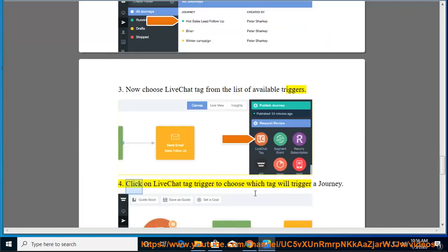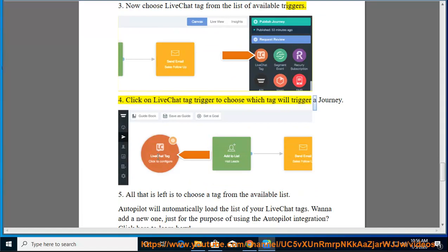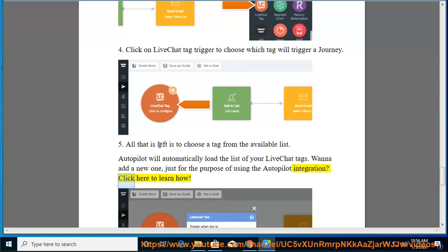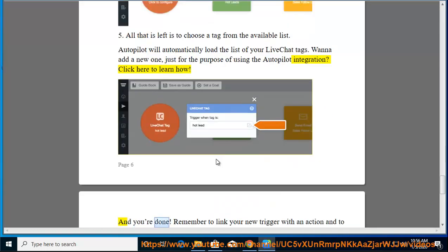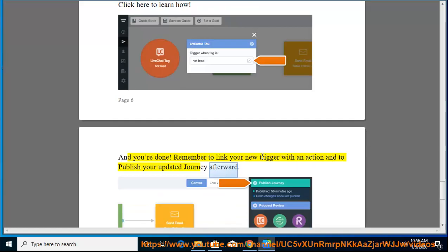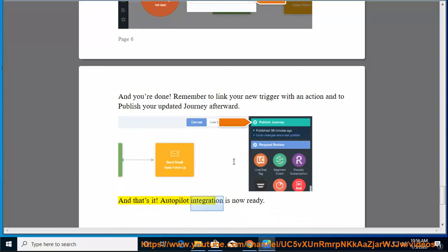4. Click on LiveChat tag trigger to choose which tag will trigger a journey. 5. All that is left is to choose a tag from the available list. Autopilot will automatically load the list of your LiveChat tags. Want to add a new one, just for the purpose of using the Autopilot integration? Click here to learn how. And you're done. Remember to link your new trigger with an action and to publish your updated journey afterward. And that's it. Autopilot integration is now ready.